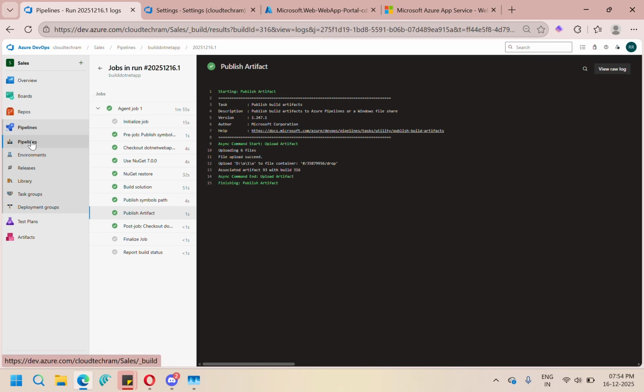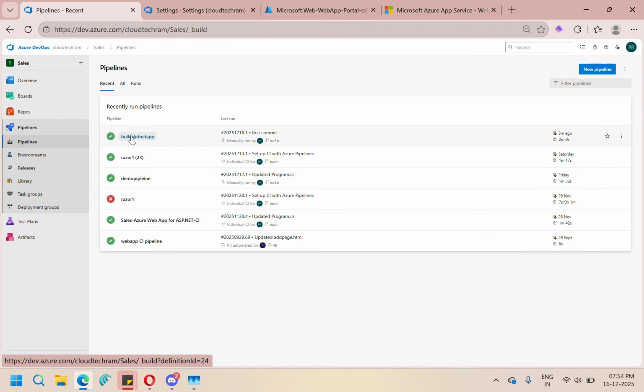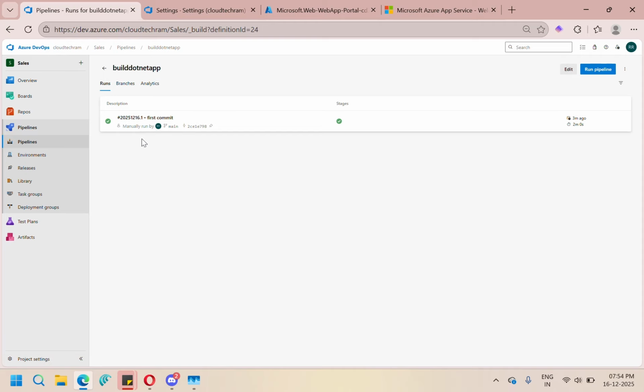Now you can go back from here or here, anything is fine. So let me go back here. And this is the pipeline which I have created. Just click on it. And this is the specific build which you have run. In case you have multiple runs, everything will appear here. You will see a history. So this is the specific build which we ran last time.